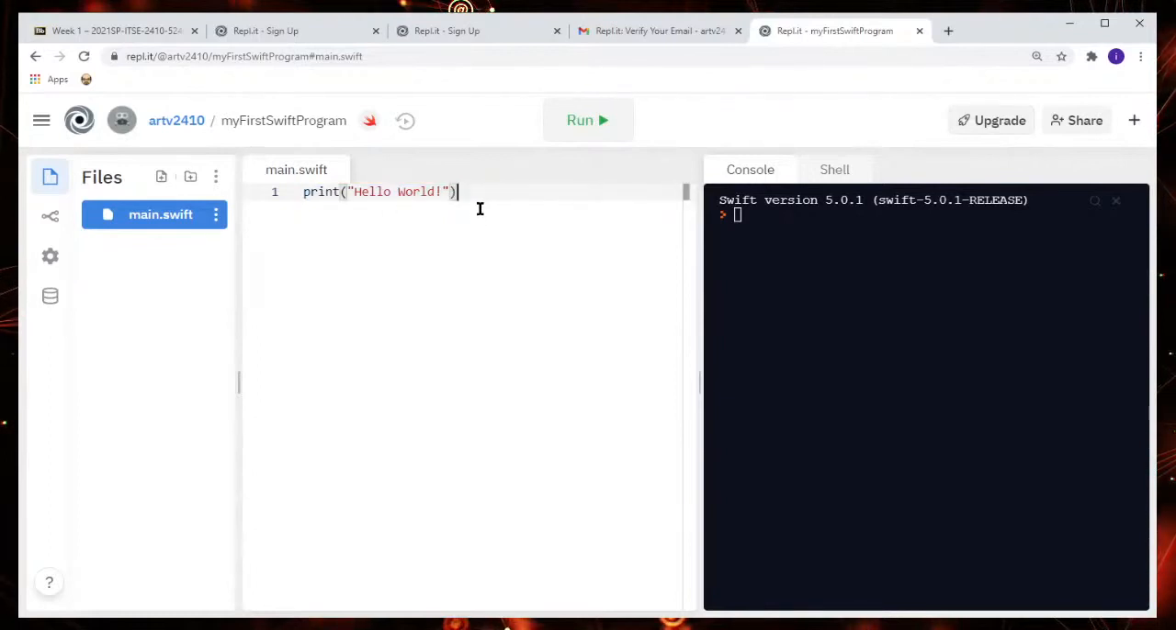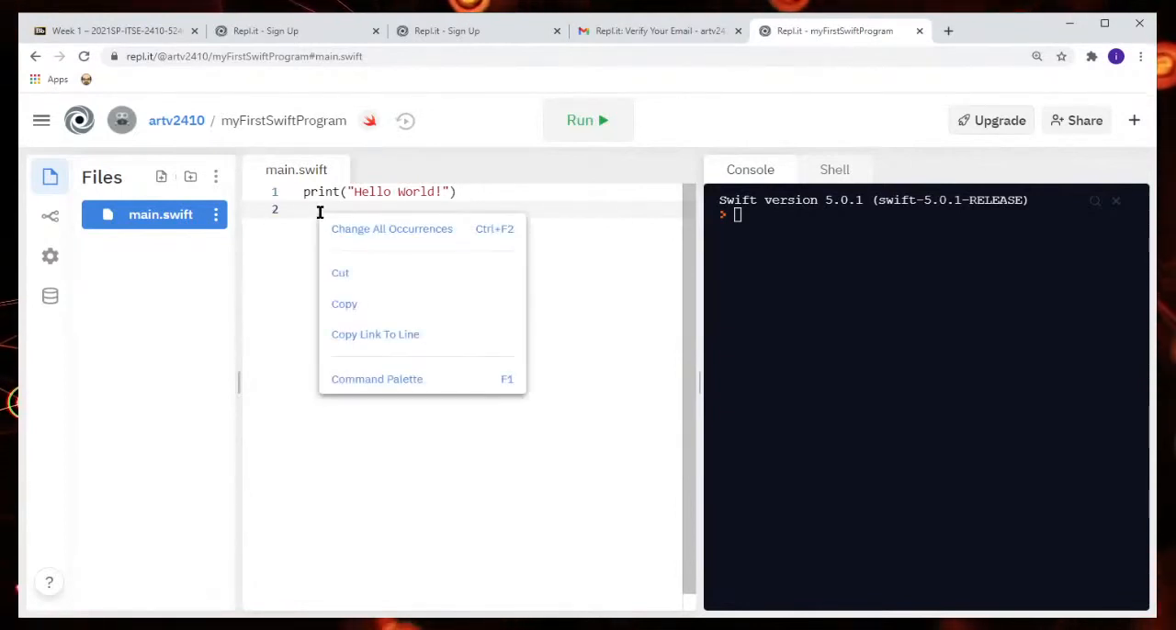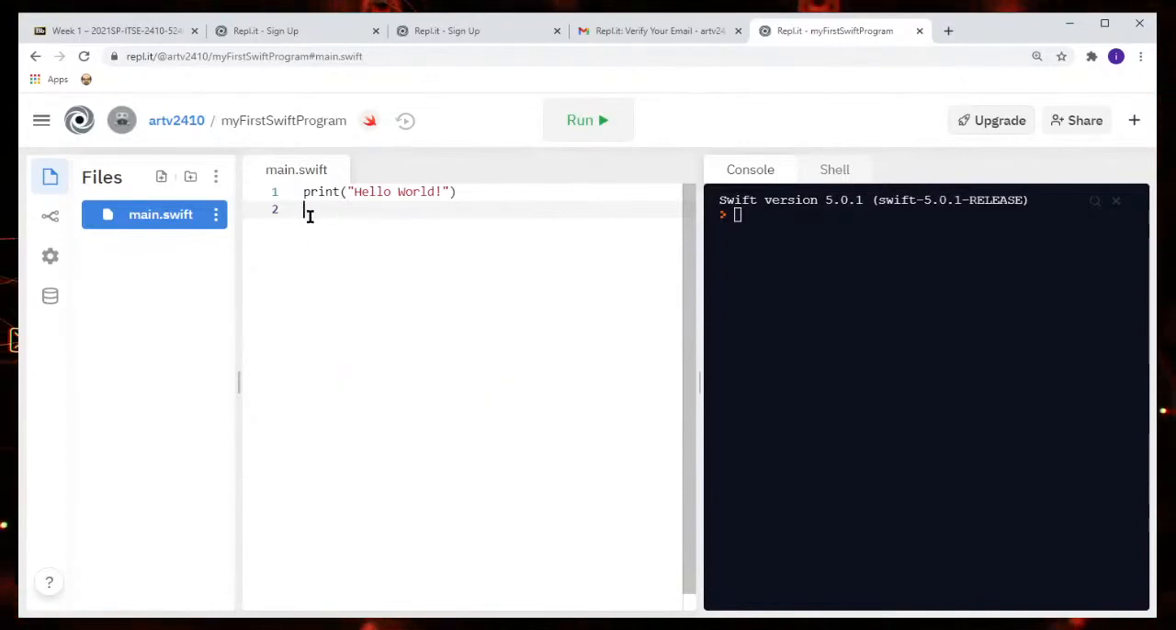I'll click at the end of the line, press enter to go to the next line. I'm in line 2 now. I'm going to right click and press, actually there is no paste. I forget that about this. I'm going to press Control V as in Victor, and that will actually paste what I copied.